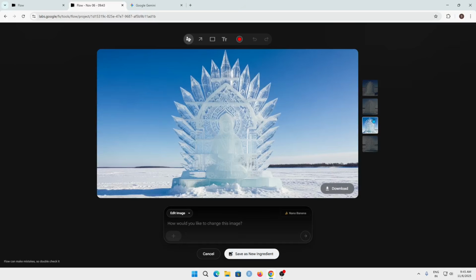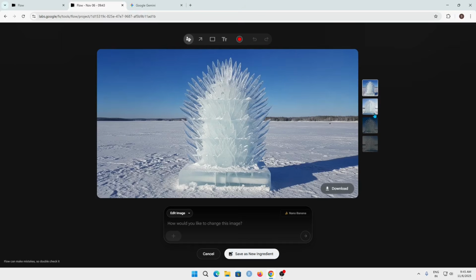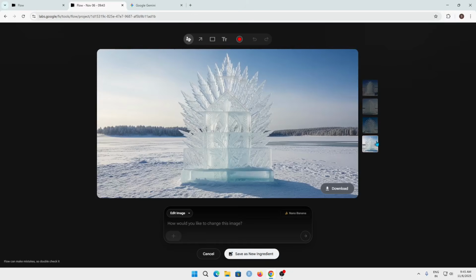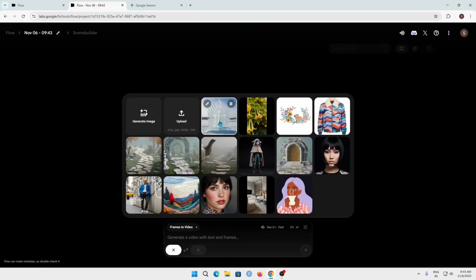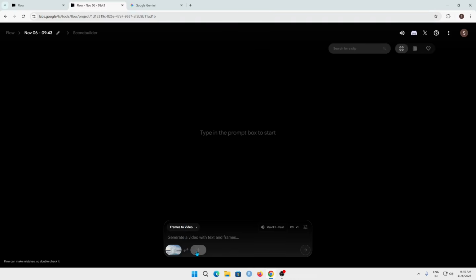Let's select this one, it looks quite good. Then just click on save as new ingredient. Then once again click on the first frame. Just click on the new image which we have created using the prompt, which is the ice sculpture. Then let's create the end frame.